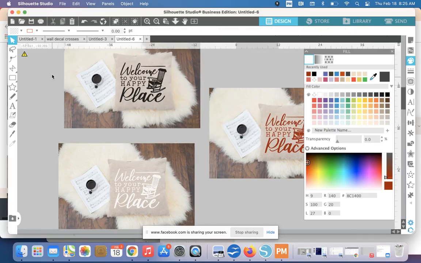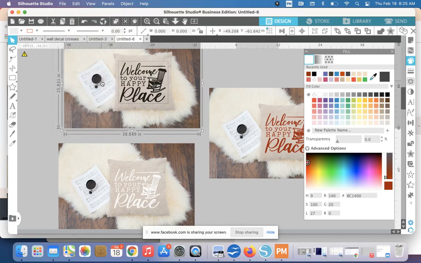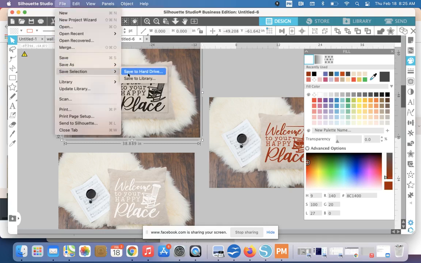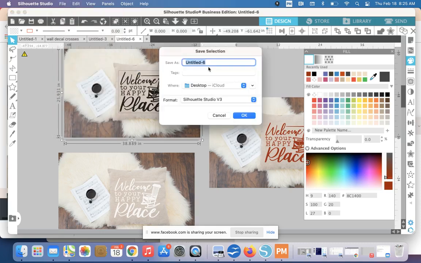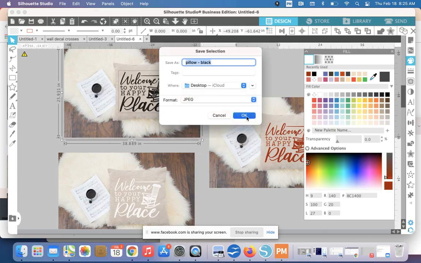Now I'm going to do the same thing on this one. I'm going to do File, Save Selection. And the reason I'm doing Save Selection is I only want the part that I have selected, which in this case is the mock-up and the design itself, the black design. Save Selection, Save to Hard Drive. This is going to be pillow black. And again, we're going to change this to a file format that my customer can see.